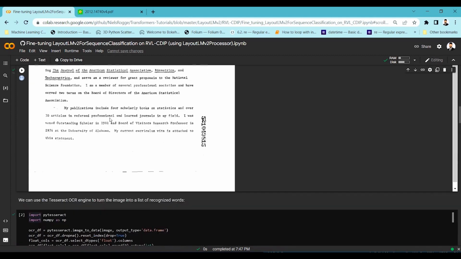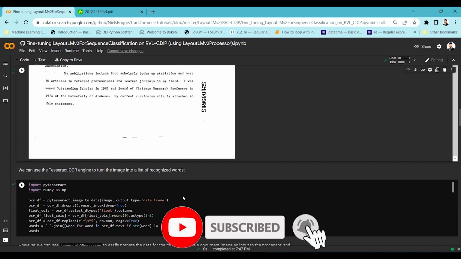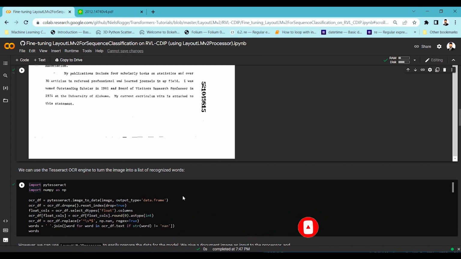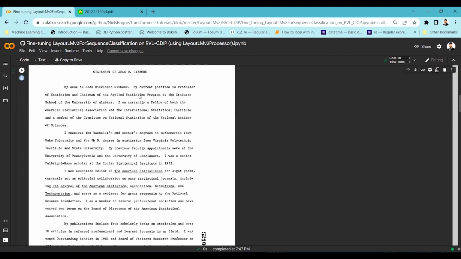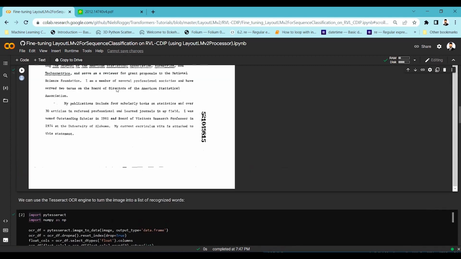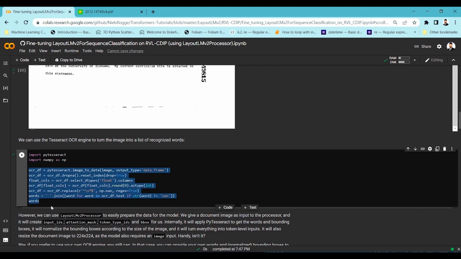Now what we're going to do, as a process to start with LayoutLM, as I told you, is take the text information and the image information. For the image, we already have this image. But from it we also need to extract the text so that we can give it to the model, right? So for that, we take this image and use OCR to extract the text from it. That's what is being done here.